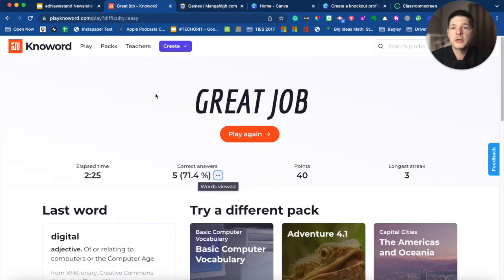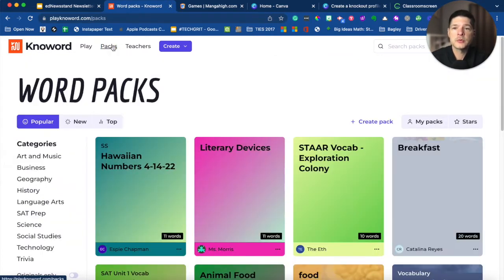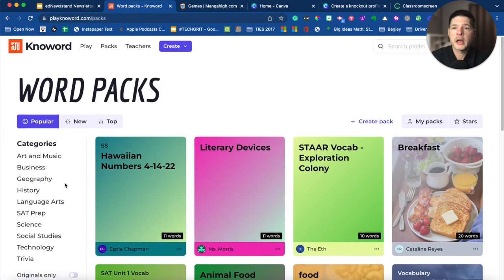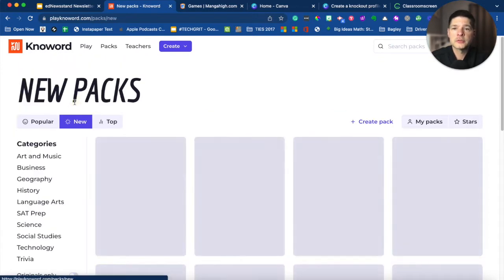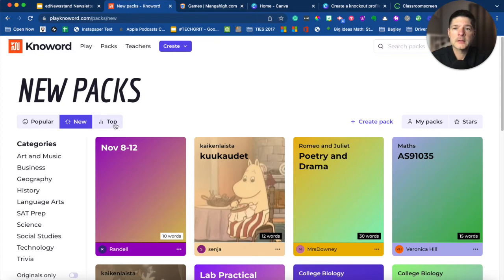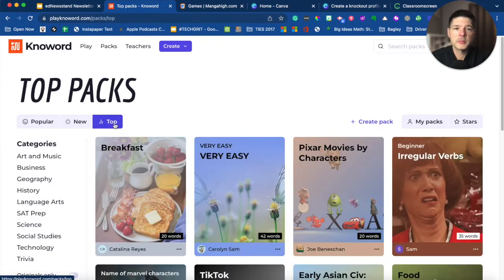In the top left corner, if I click the word packs, it will take me to all the packs. I can filter down my options by art and music, business, geography, history, language arts, SAT prep, science, social studies, technology, and trivia. There are also some new packs that have been created and the top packs that are chosen by people to play. So you can see they have everything from breakfast to Pixar movies by characters to TikTok to food. There are a lot of different resources and packs that you can choose from to play.